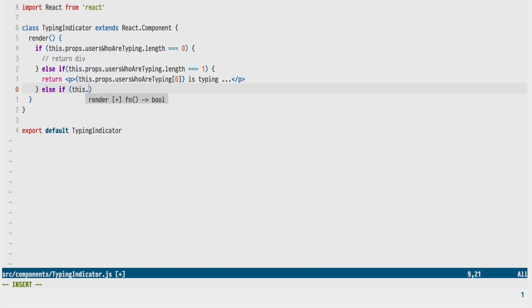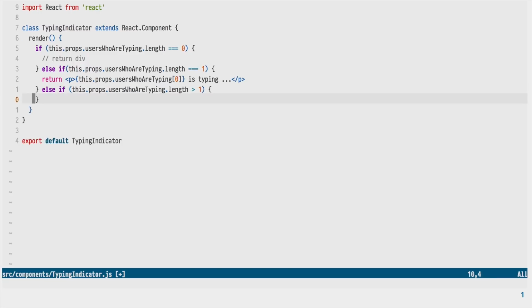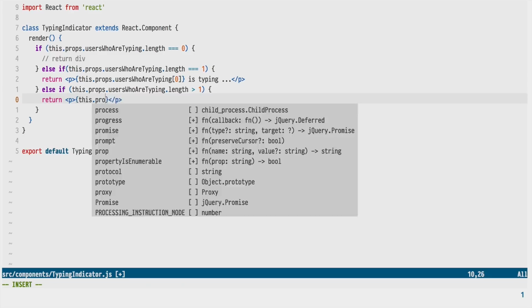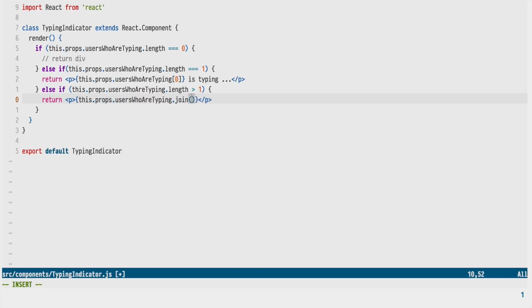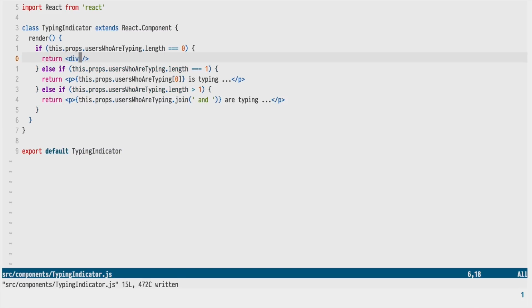If there are more than one users typing, what we'll want to do is a little bit more tricky but still very simple. We'll say this.props.usersWhoAreTyping.join, and what we'll do is we'll just join them. What this join function does basically is it takes the array and it returns back a string with each element in the array joined with this particular tag. So if two users are typing, say Bob and Jim are typing, it'll say Bob and Jim are typing. We won't really get to experience this in this screencast. It'll be quite hard to demonstrate, but I'm pretty sure it'll work fine.